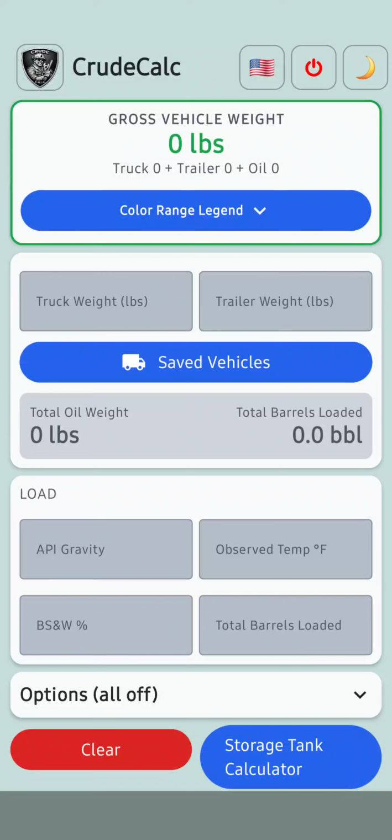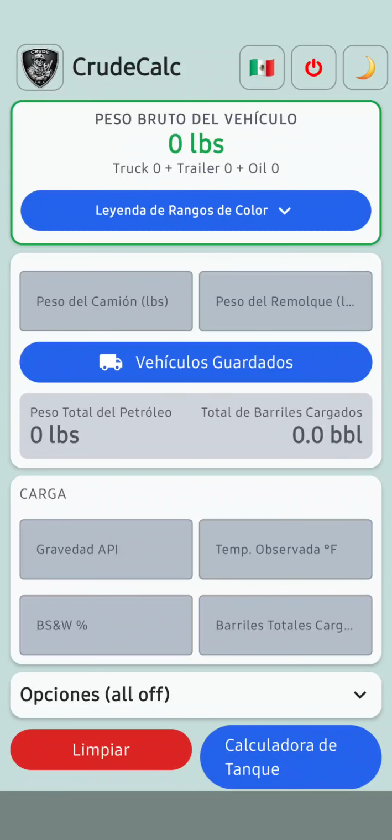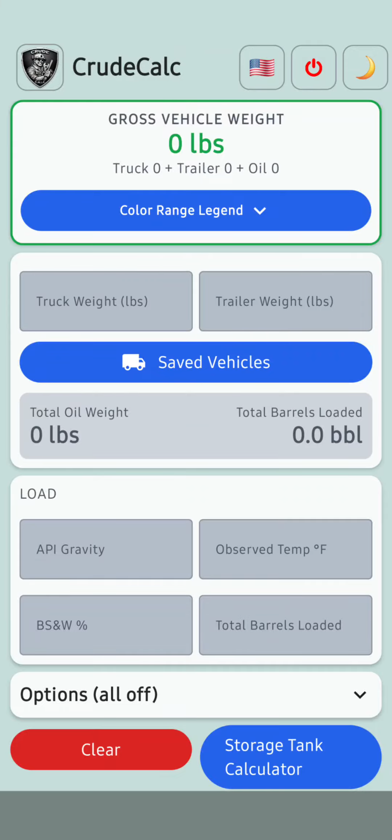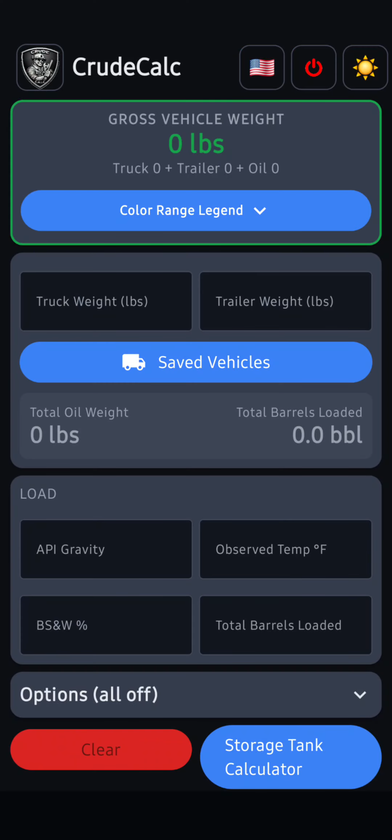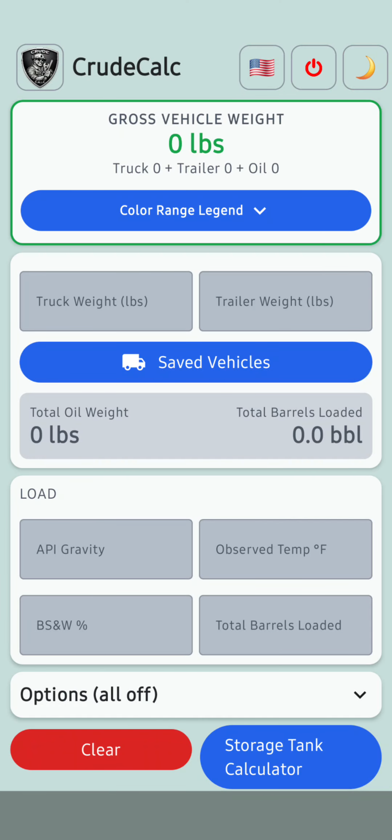If you look across the top, you can see that there's English and Spanish translations, so it's bilingual. And to the right, there's a little moon and sun for day and night toggles here. So you have a light and dark mode.